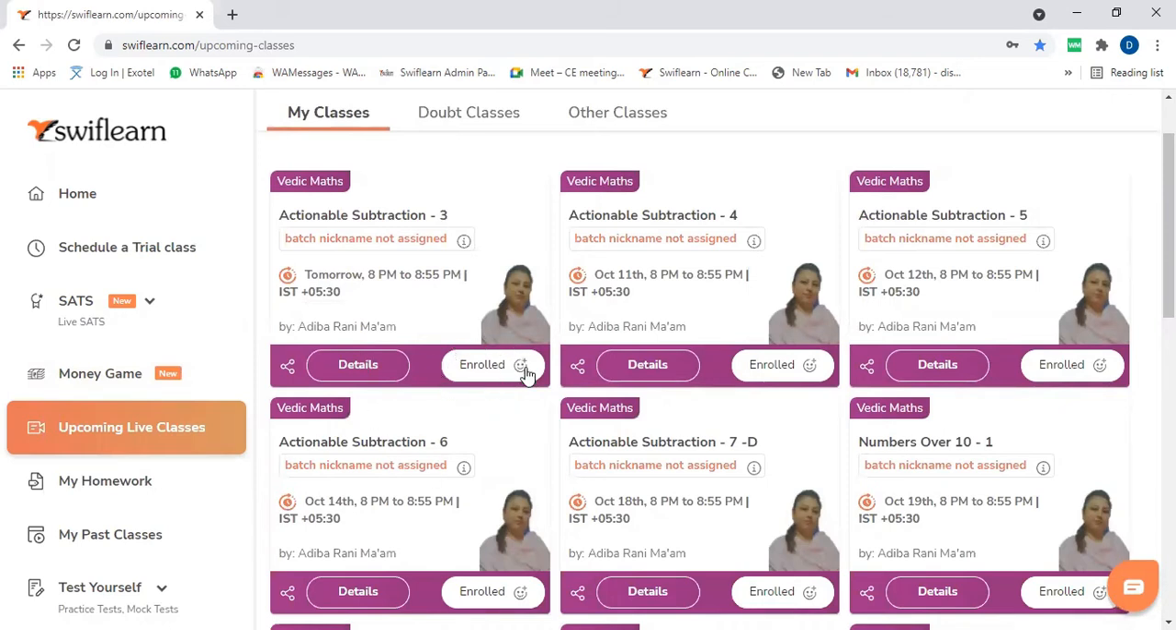Just 5 minutes before your class starts, this enrolled option will be converted into join now. You have to click on join now and you'll be connected to the class. In case of any emergency, you can reschedule your classes as well by clicking on this option.